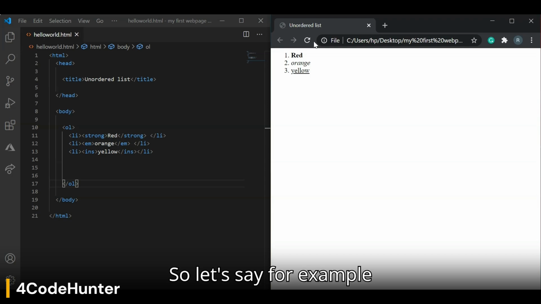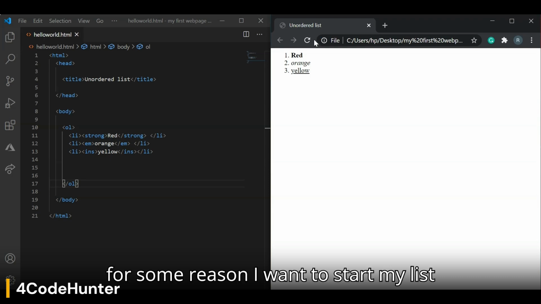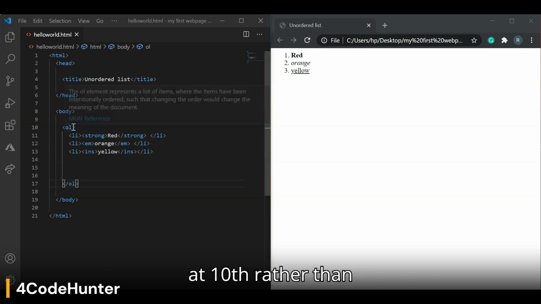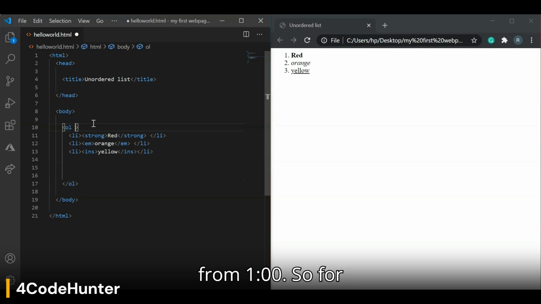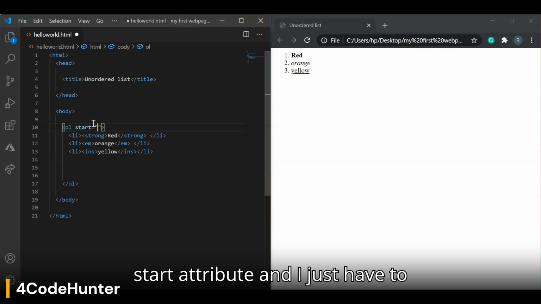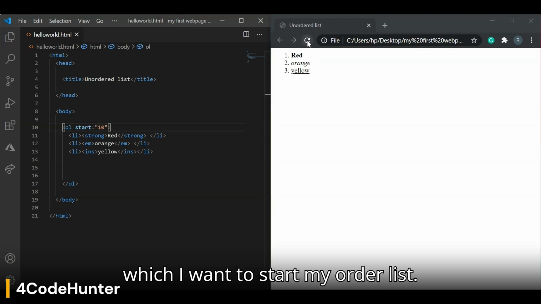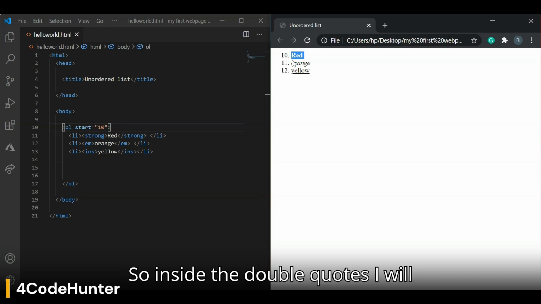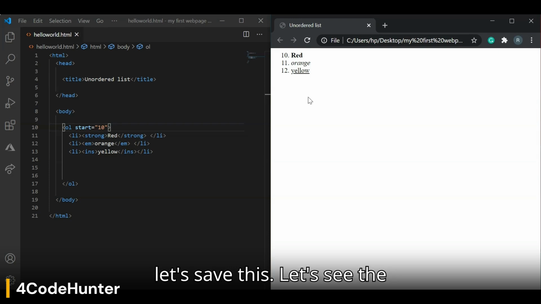So let's say, for example, for some reason I want to start my list at 10 rather than from 1. For that, inside the OL I have to use an attribute called the start attribute, and I just have to specify the number from which I want to start my ordered list. So inside the double quotes I will specify the number as 10. So let's save this. Let's see the changes. So you can see now my list has started from 10.